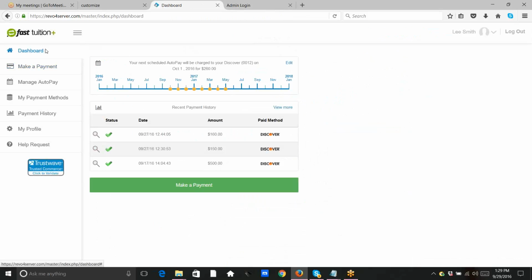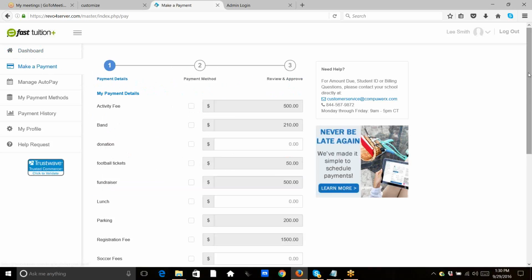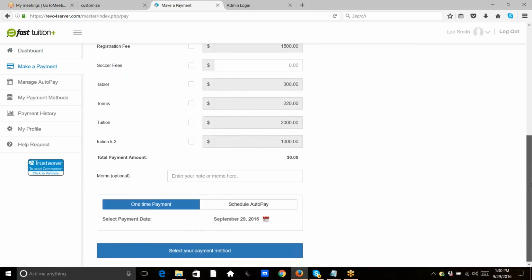The dashboard will show me what recurring payments I have set up. When is the next payment going to be? How much is it going to be? It tells me when it's going to stop, the ending date. And here it tells me the information about the payments I have done. I could set up making a payment. It's the same thing. I could do a one-time payment or schedule an automatic payment.